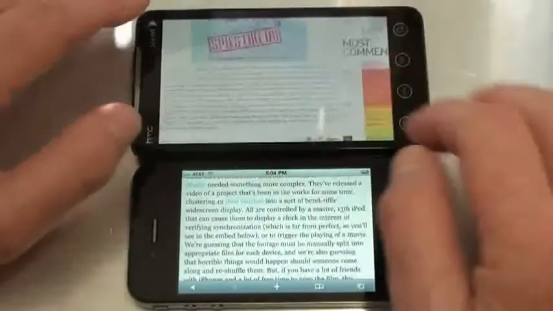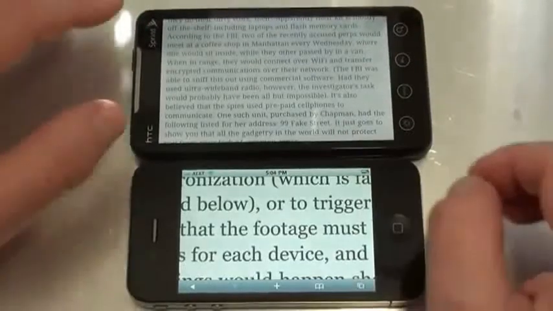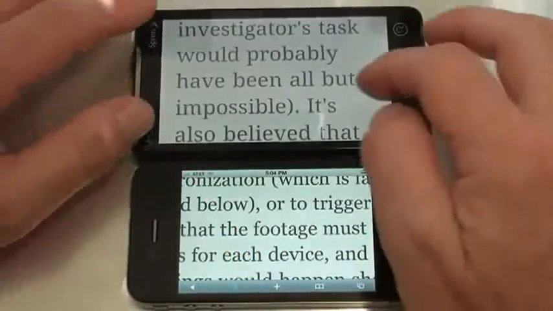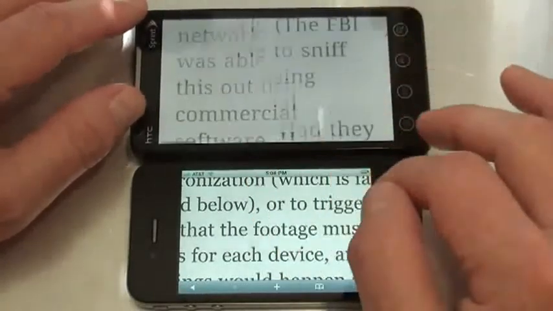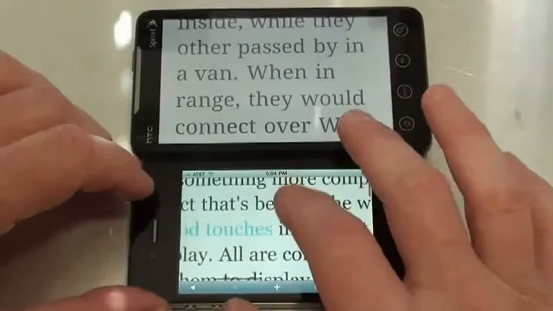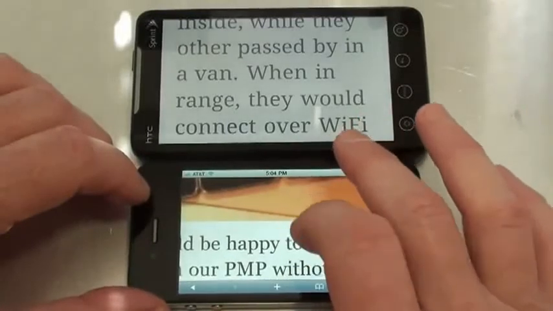Double tapping to zoom in. Again, you can multi-touch. The only thing that does happen when you multi-touch on the EVO 4G, it does reformat the text to fit. On the iPhone 4, it doesn't.